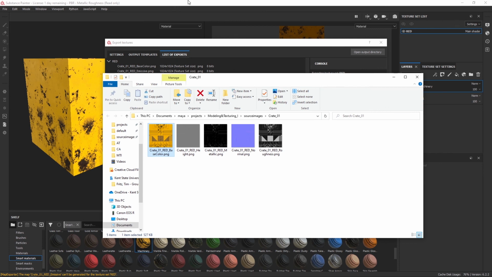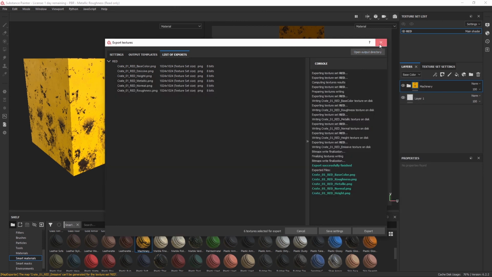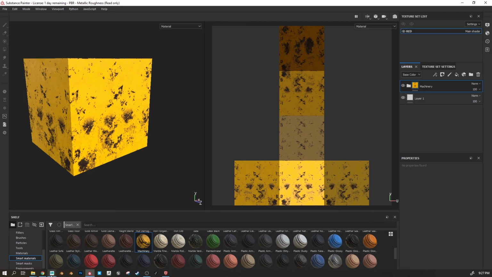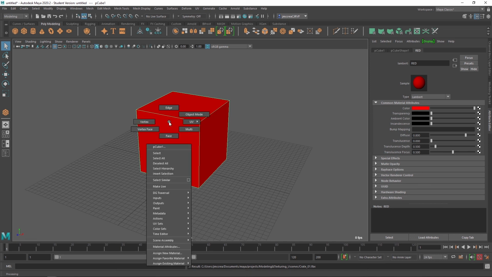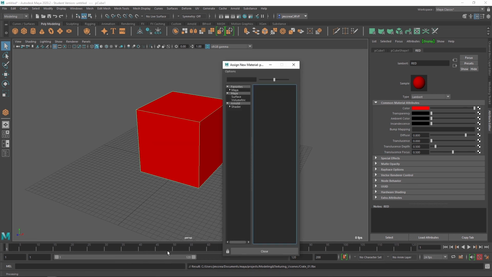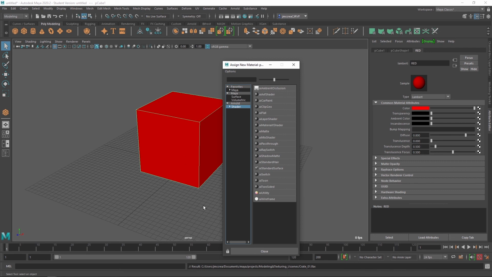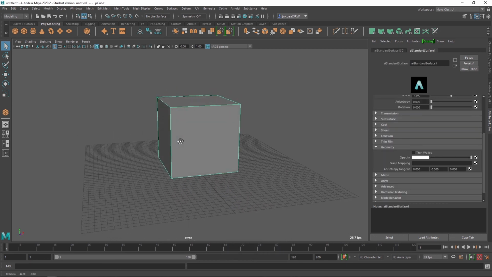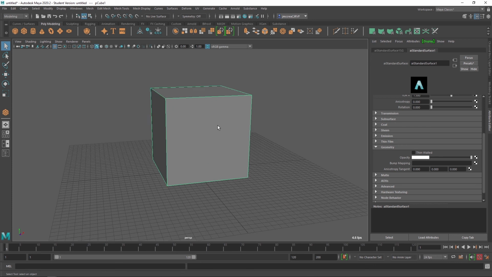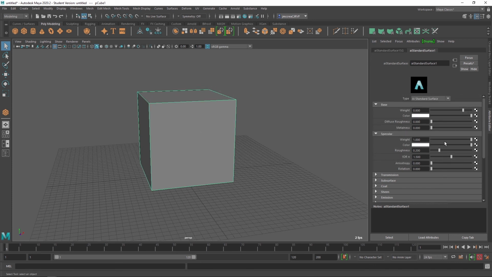Okay, so we're really done with Substance. I could leave it open just to make sure that everything goes right in Maya, but I'm just going to flip back over to Maya, and let's get these textures plugged into a material inside of Maya. I'm going to right click on this and do Assign New Material. I'm going to go to Shader, and I want AI Standard Surface. Now I have a standard surface shader inside of Maya, and I'm just going to start plugging things in.